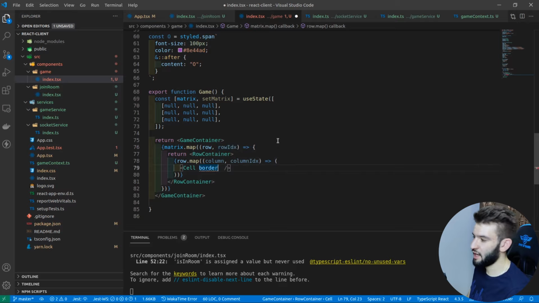So for this one, we can have, for example, border right. Border right has some relation with a column index, so we can only render that if the column index is less than 2.